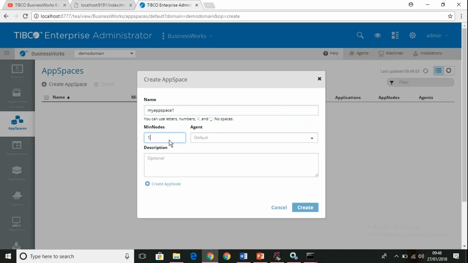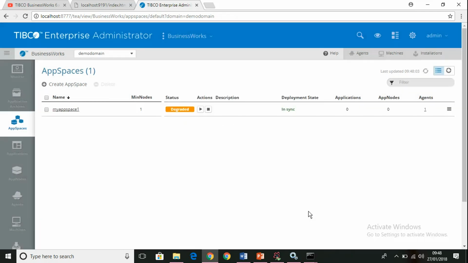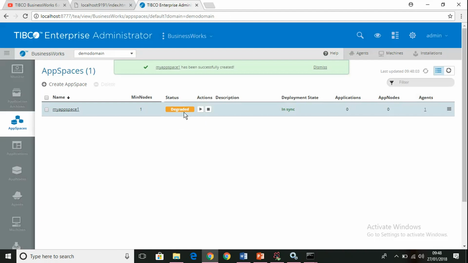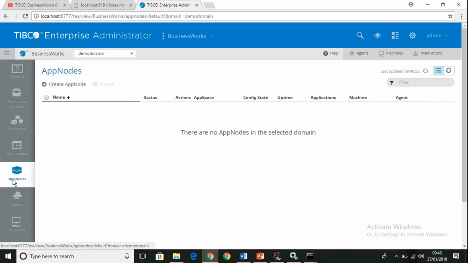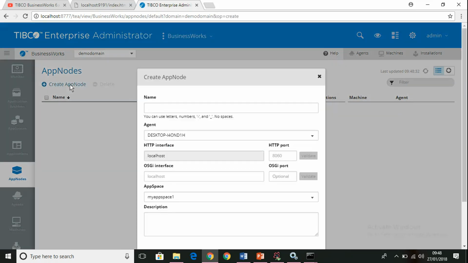Okay, so minimum node 1, that's fine. The agent is the one which I will be using, and that's great. So let me create it. Now whenever you create the app space, the status is degraded, because the app node is not added yet in the app space. So what to do? Get inside app node and let us create the app node.